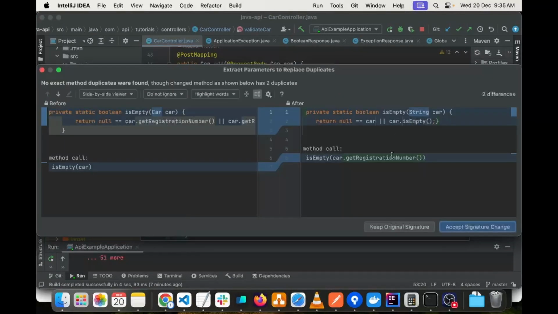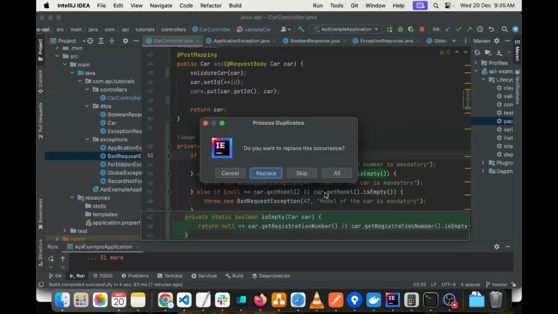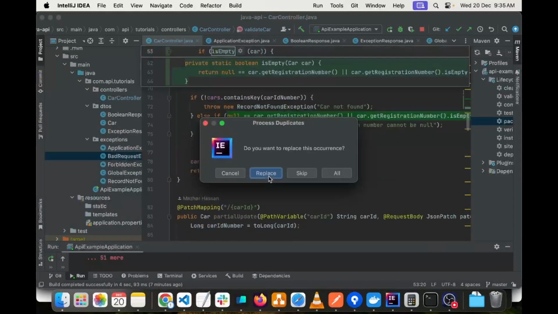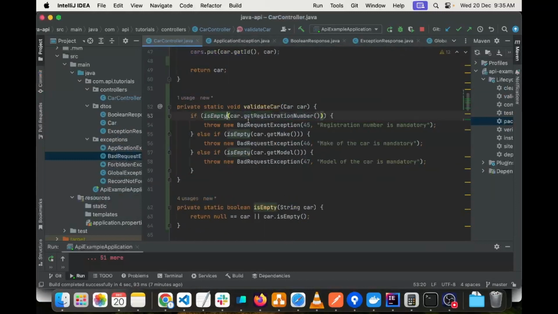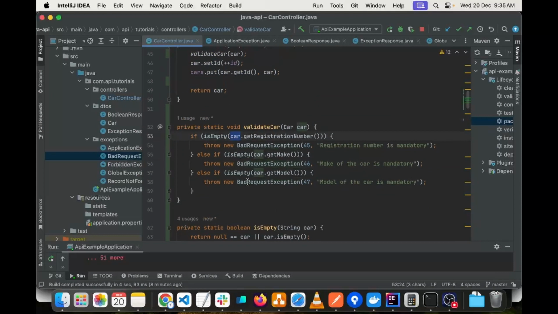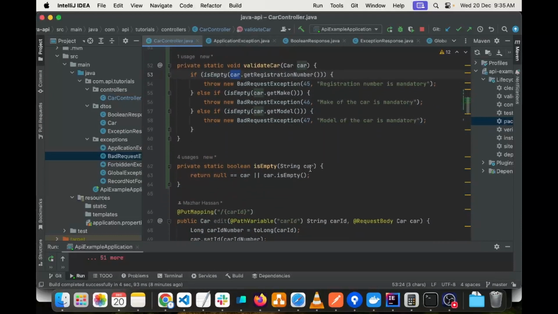Okay, it is asking me if I want to accept this one or this one, so I will just use value here. No, it is not accepting, so I will just accept the signature, replace. So it has automatically replaced all of the occurrences where I was doing the same thing. So instead of car, we can call it value. Just replace these values here with value.